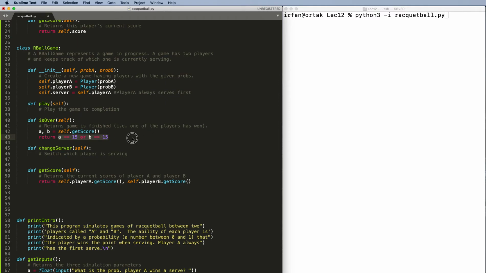We can also say that, or we can also say if A is 7 and B is 0, that's a shootout. We can also say B is 7 and A is 0. Okay, this is also another case where one of them wins.